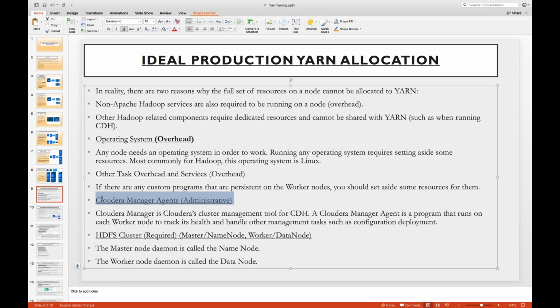Cloudera Manager agents, administrative. Like the way your operating system requires memory, Cloudera Manager, which is Cloudera's cluster management tool for the Cloudera distribution of Hadoop, also needs it. A Cloudera Manager agent is a program that runs on each worker node to track its health and handle other management tasks. For this one also, you need to give some memory. Very good.